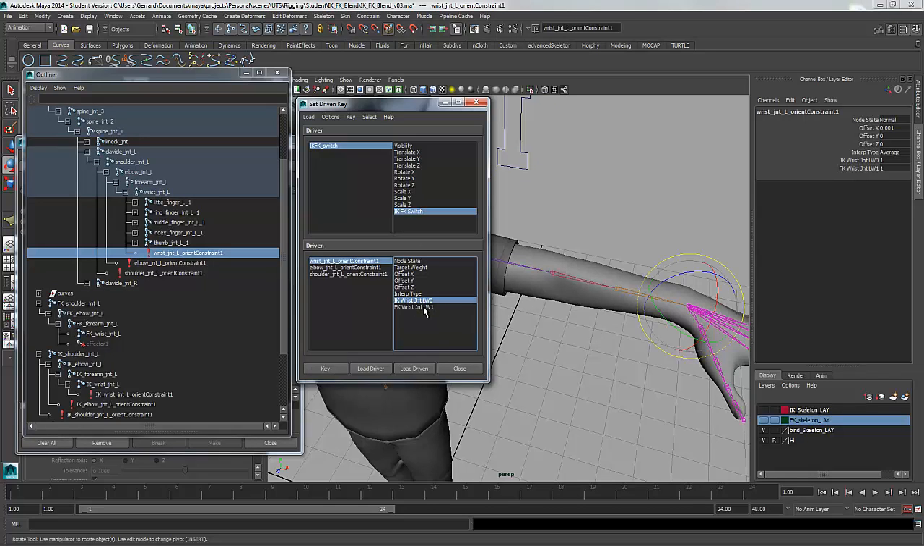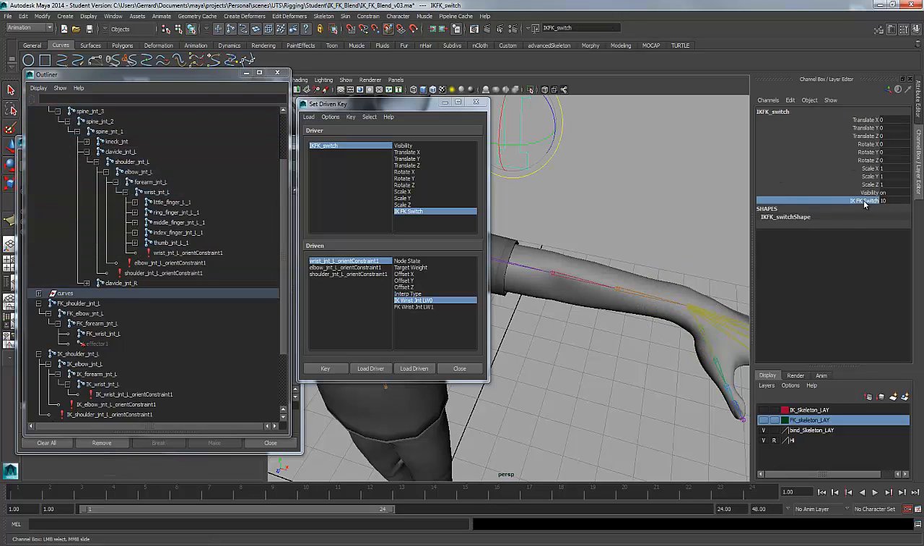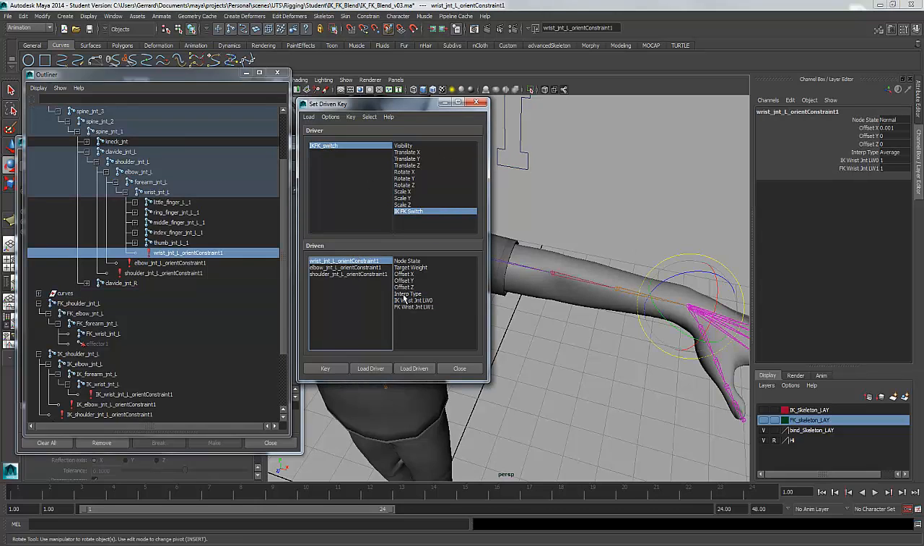So what I want to have happen is I want to make sure that when this value is set to 0, my IK is in full control. So IK switch, IK FK switch, 0, wrist, and then I'm going to shift select both of these guys, so when I key them, I get both of them. I'll set my FK to 0 and my IK to 1 and hit key.